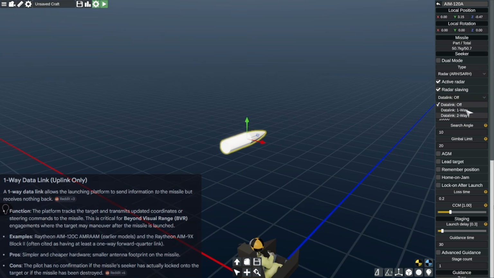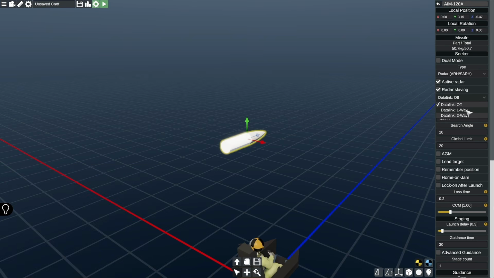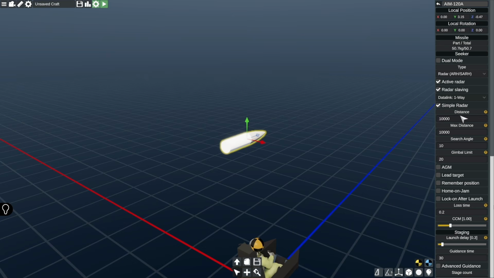Data link. One-way data link transmits commands, target position, velocity from the aircraft to the missile. Two-way data link, the missile shares data with the aircraft, providing real-time target data and the missile receiving status updates like lock status, fuel level, and position of the enemy. So the earlier Aim-120 is a one-way data link, and distance is explained here.